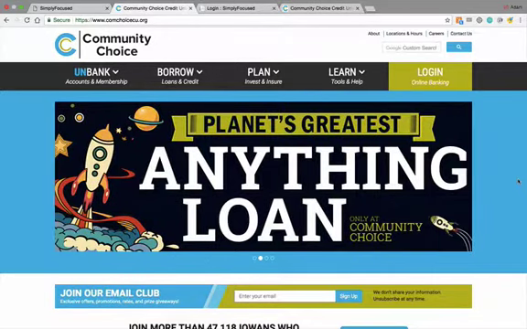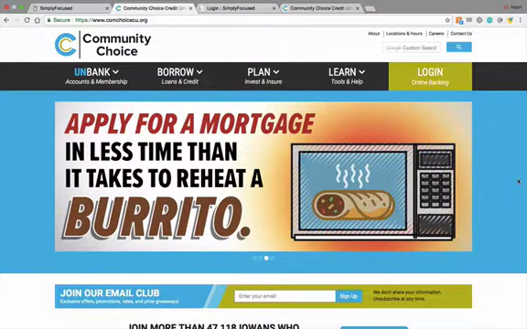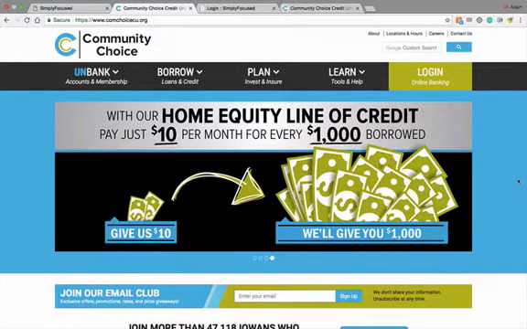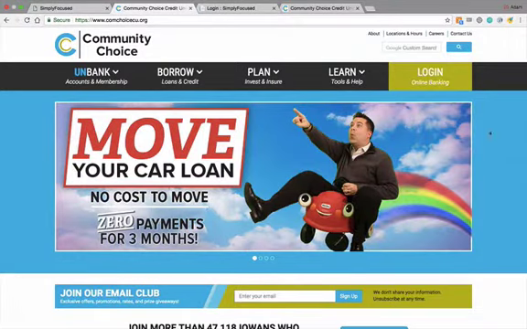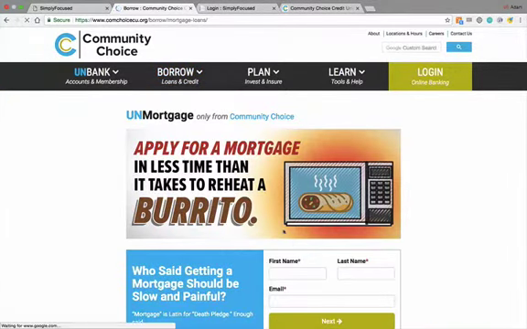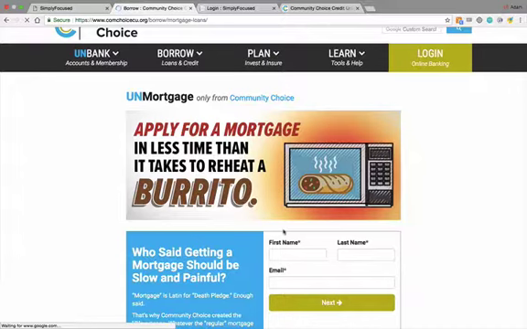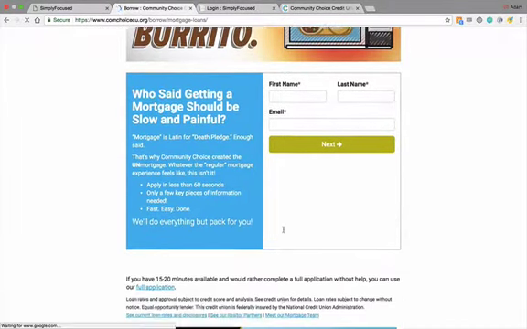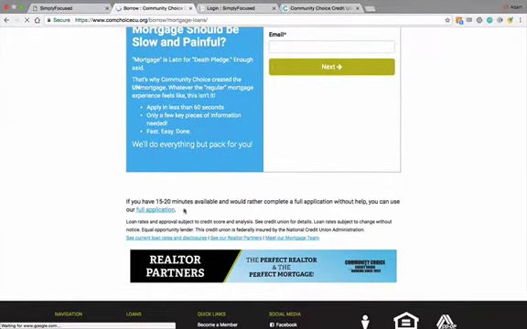Now, this is an enormous change for most credit unions and other financial institutions. Think about this. Most credit unions are only tracking their completed loan applications. And when they track their completed loan applications, this is what they're looking at. If I go to borrow and I go to mortgage loans, now again, it takes less time to fill out our app than it takes to reheat a burrito. But if I have 15 or 20 minutes and want to complete a full application, I can use the full application. This is where most credit unions fall down.